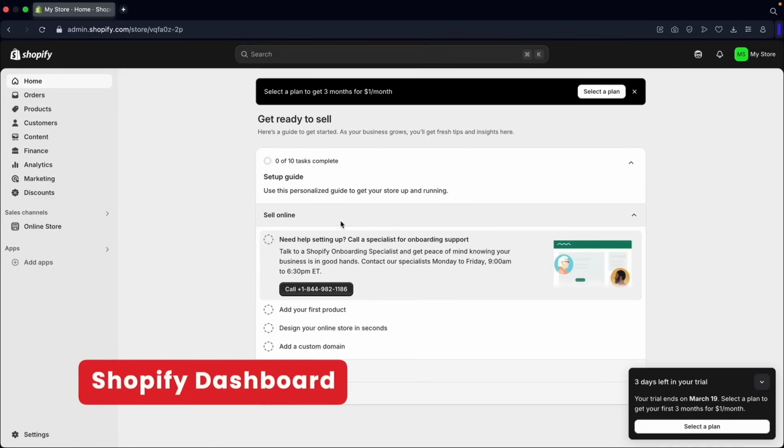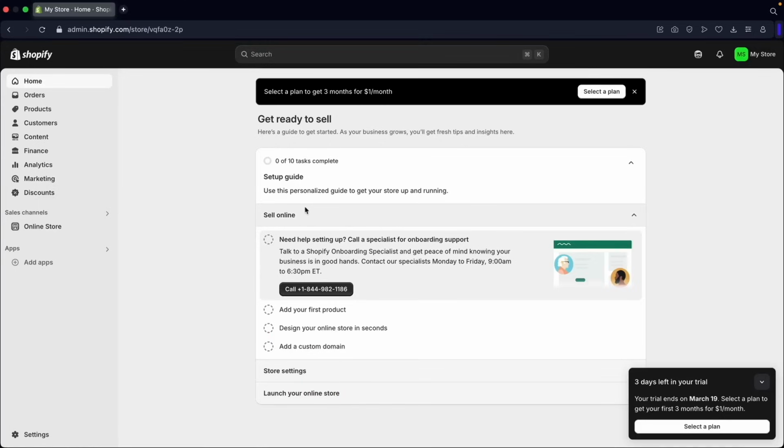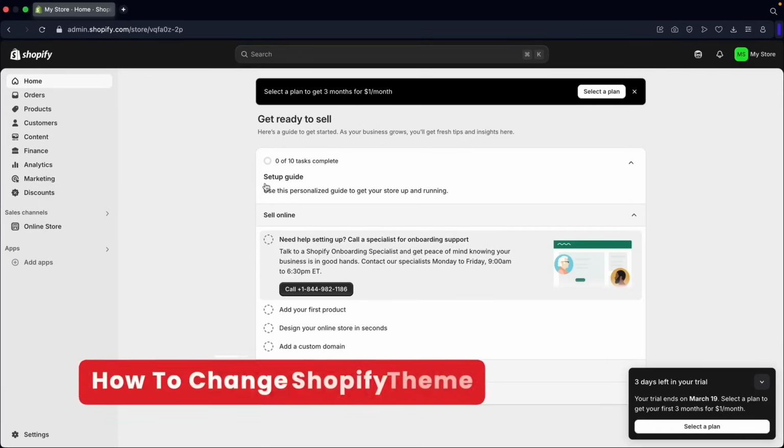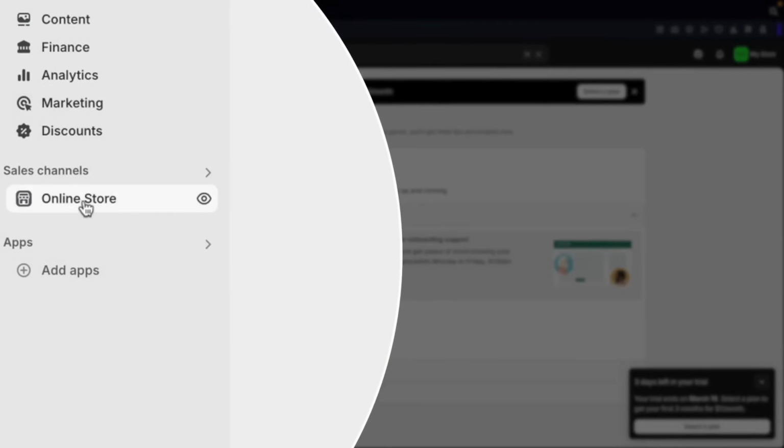All right, so this is the Shopify dashboard. This is where all the magic happens. This is where we can adjust our store, create products, and also view our customers. Now, the first thing we're gonna do is adjust our Shopify theme. On the left side, we'll click on online store.